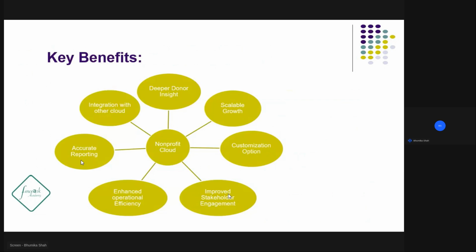Now, let's see some key benefits of Nonprofit Cloud. They are deeper donor insights, scalable growth, customization options, improved stakeholder engagement, enhanced operational efficiency, accurate reporting, and integrations with the other clouds. So let's see some details about these benefits. First is deeper donor insights. Nonprofit Cloud, which is also known as NPC, provides a 360-degree view of donors, including past donations, engagement history, etc.